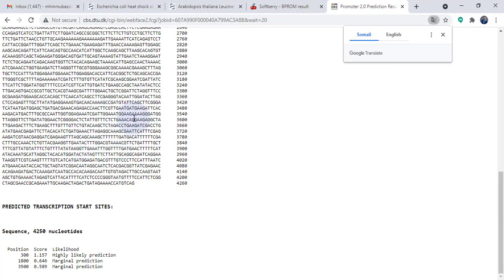Here we have the entire sequence, and for that entire sequence we have 3 predictions. One is at around position 300, where the score is 1.157. If you have a result which is below 0.5, you can ignore it. If you get a score from 0.5 to 0.8, it will show you a marginal prediction, which means a promoter might be there. A score from 0.8 to 1 means a medium likely prediction. And whenever you get a score above 1, that means it is a highly likely prediction, meaning the promoter is there.